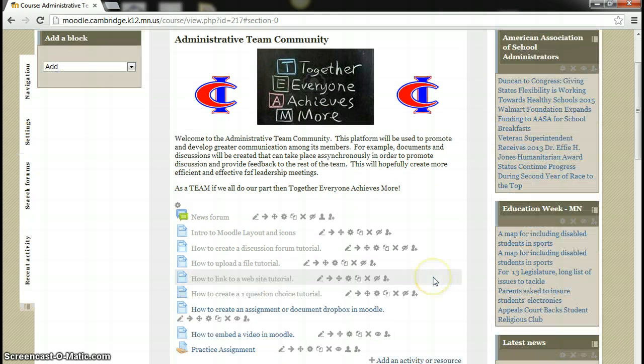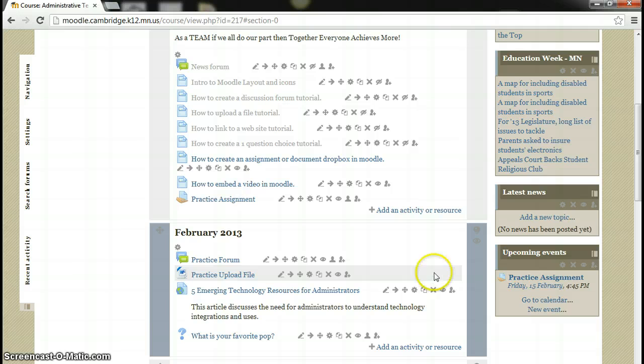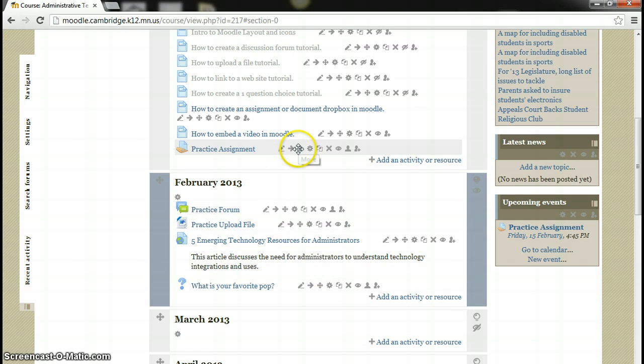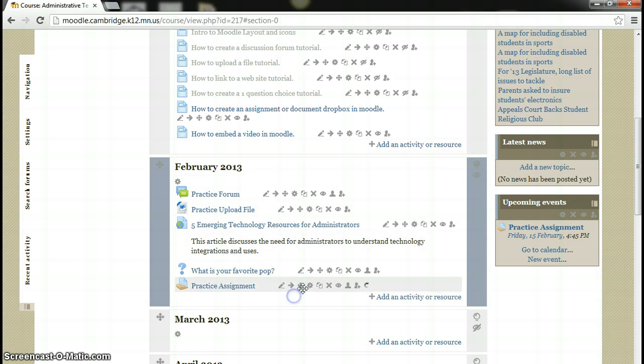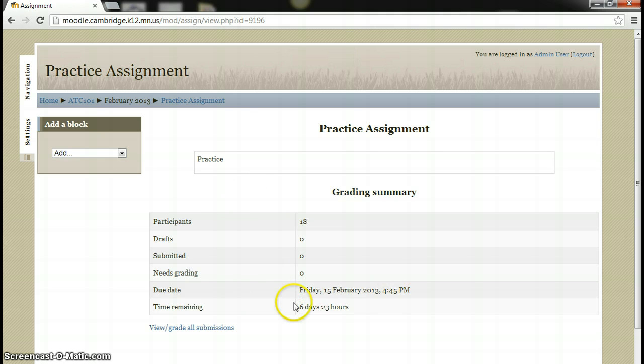Now, what I'm going to do at this point is let you know that I guess I added it in the wrong spot, so I'm just going to move it down here now. And so it's right in here. And so it looks like this from the instructor perspective when I open it up. I see this view and grade all submissions.